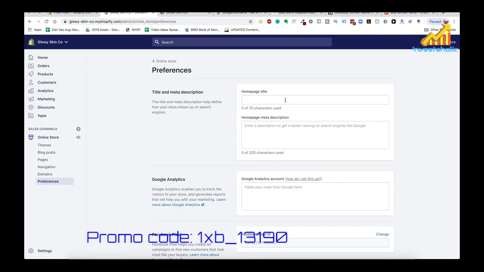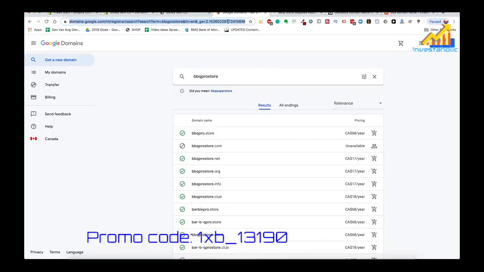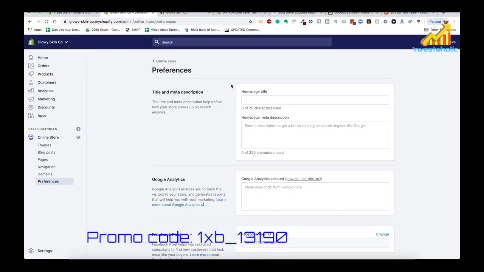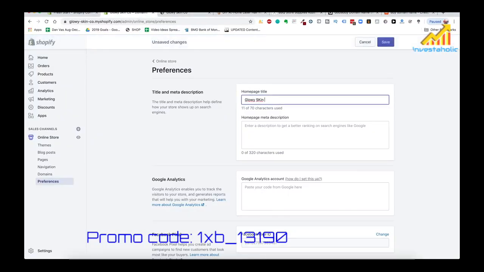Once we're up here, we want to put in a homepage title and fill in all this stuff. For the homepage title, if you don't know what to put here, like I said, just get inspiration from a competitor. If you go to heysilkyskin.com, this is their homepage title at the top here: DIY at home laser hair removal. In this case, we're going to put in Glowy Skin, premium laser hair removal, and that's pretty much it. Then for the meta description, you want to put in as many keywords as possible.